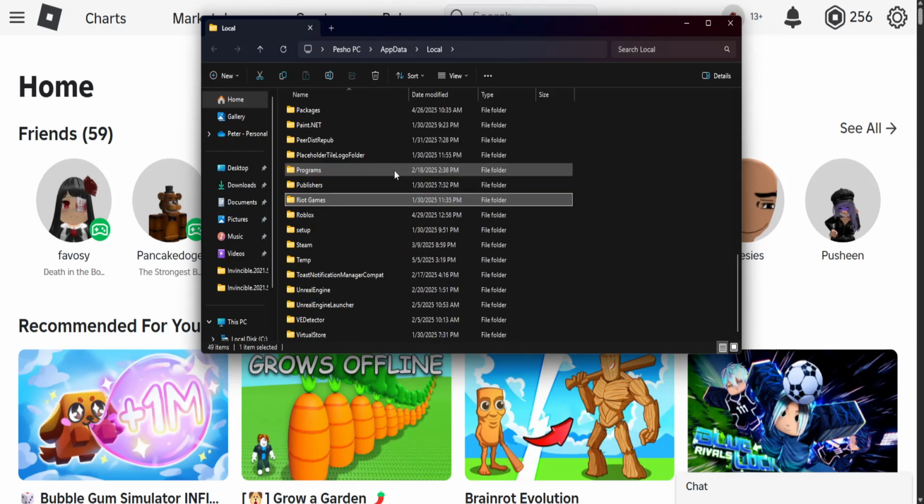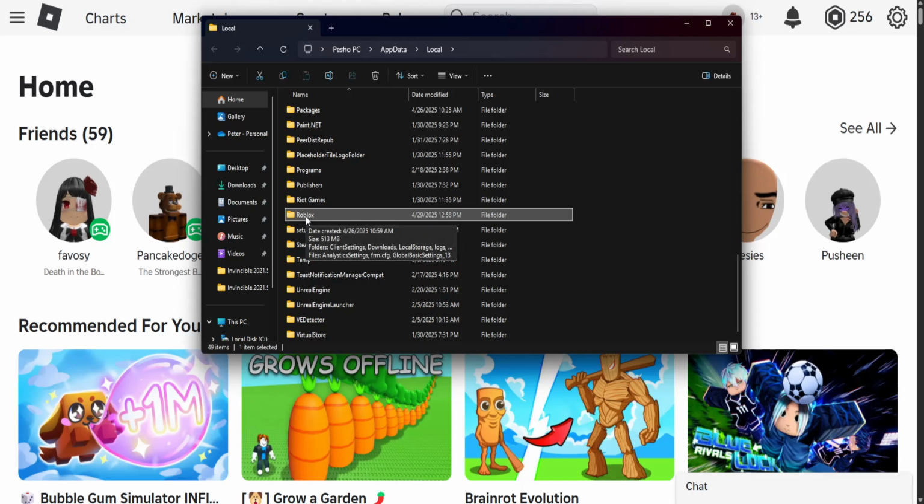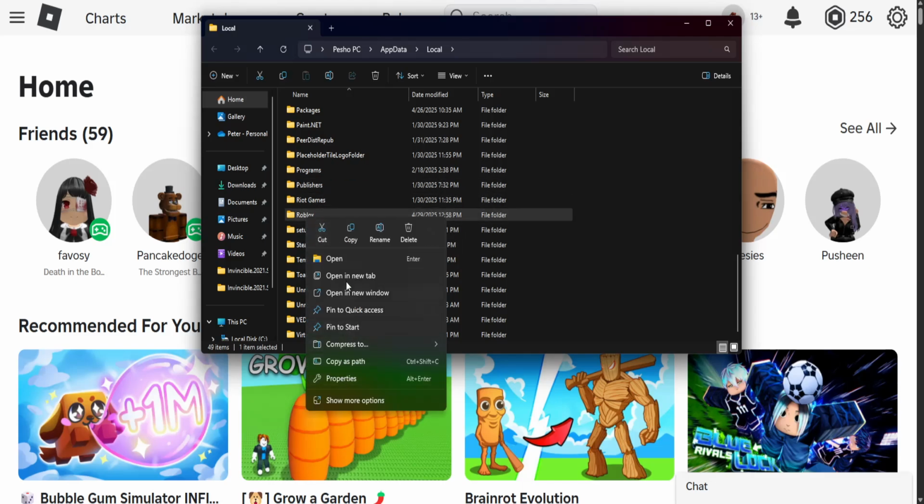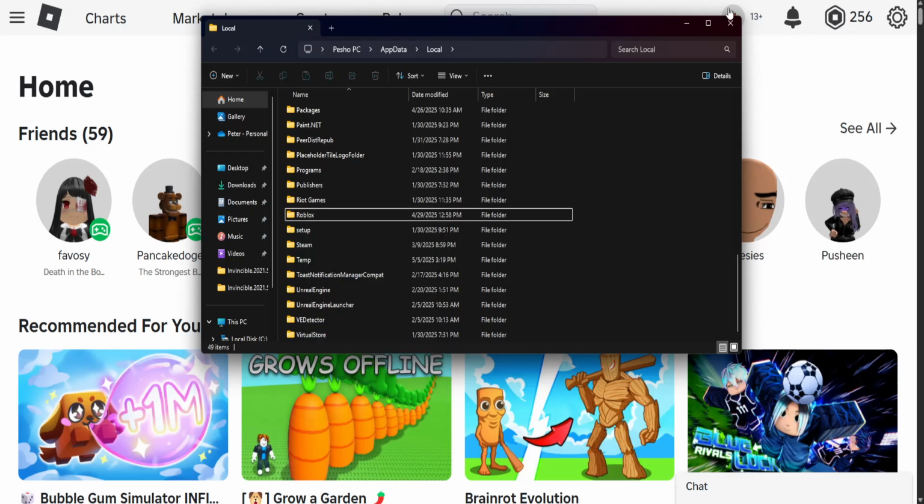Click on any folder, type R so you find Roblox, and you just want to delete this folder. Right click on it and just delete it. This should fix the issue.